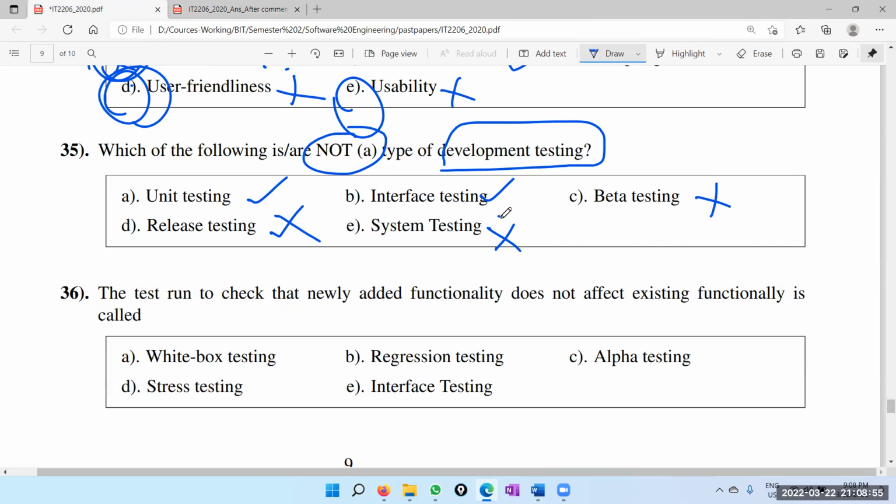System testing. Developers do it. It's debatable, but system testing is mostly done by QA engineers. Right? So that's another debatable answer.